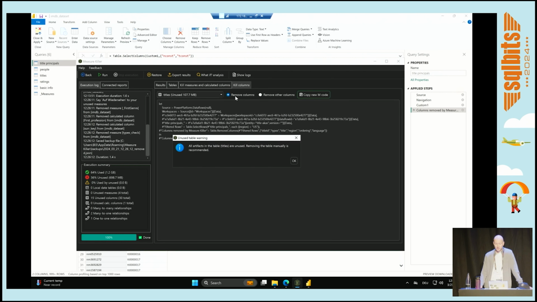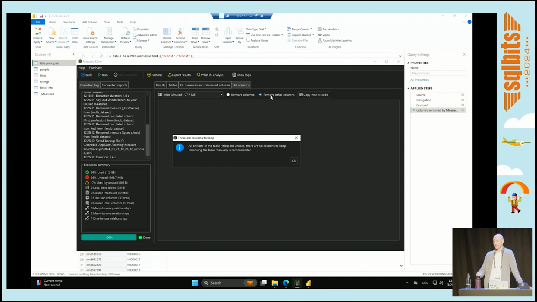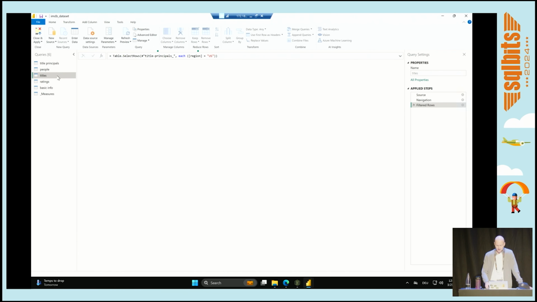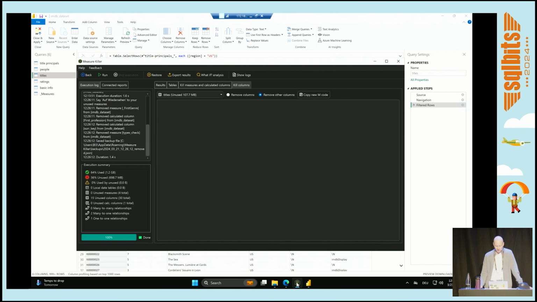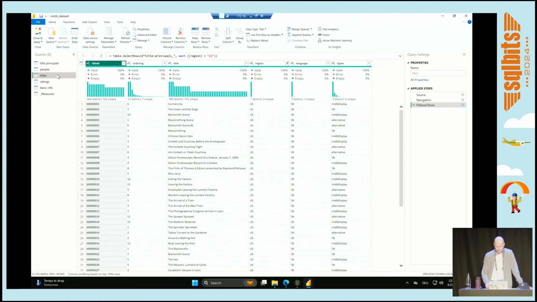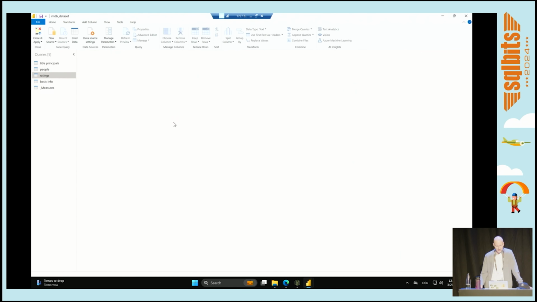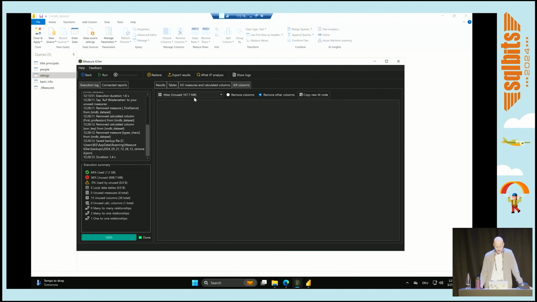So it can still generate the remove columns, but it doesn't really make sense because it would just leave nothing. And the remove other columns, since it works the other way, it has nothing to select. That's why it's just throwing this info. So what I'm gonna do, I'm just gonna delete the table entirely. I could also deactivate the load. It's really up to me.